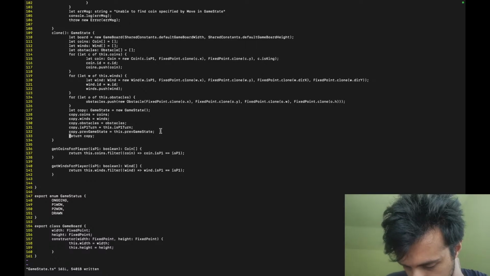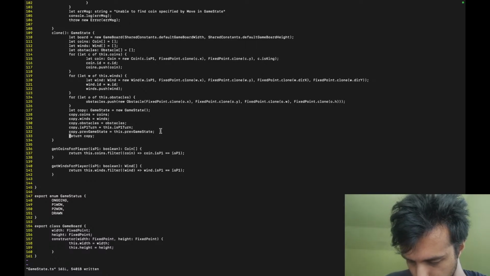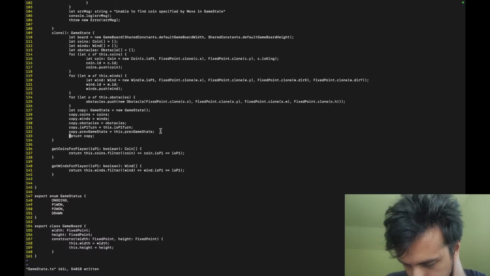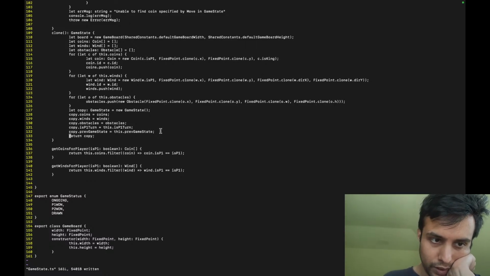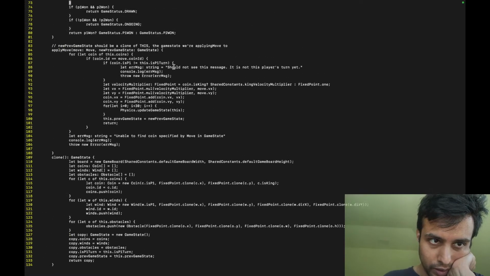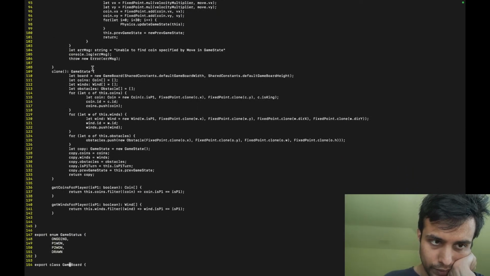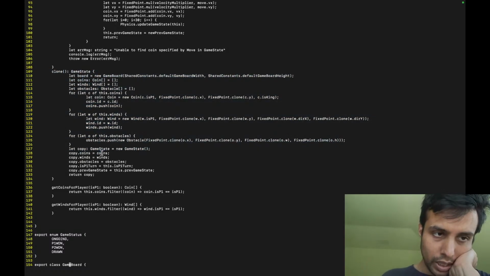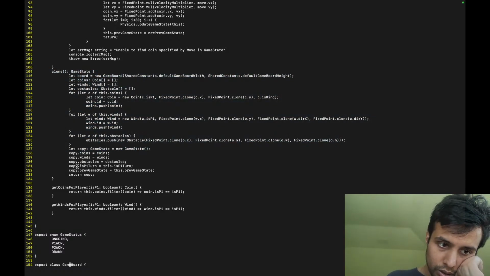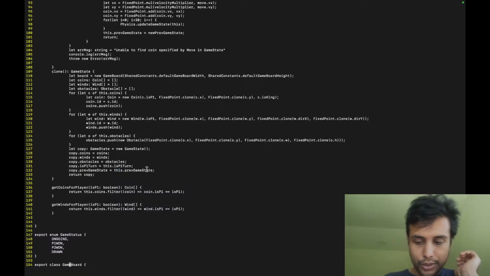When we clone it, we kind of destroy it by applying the move to it. But apply move also takes into account the thing that we cloned and sets the pointer, right? Apply move also takes the next previous one. Exactly. So that's how.